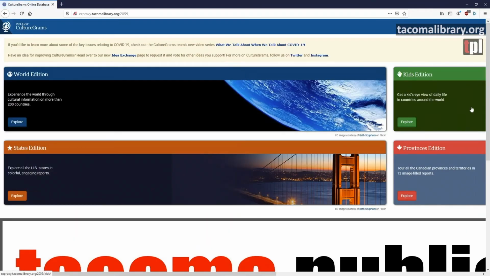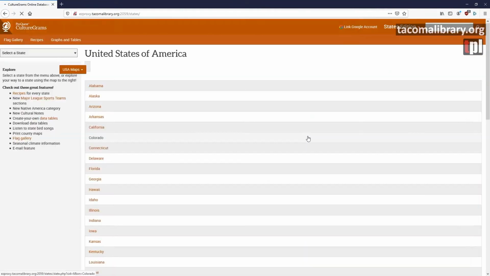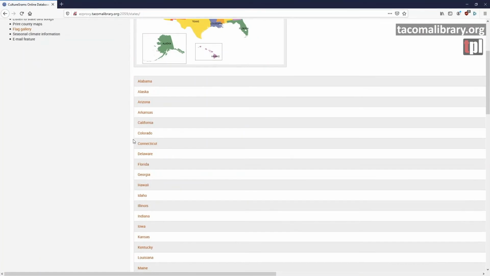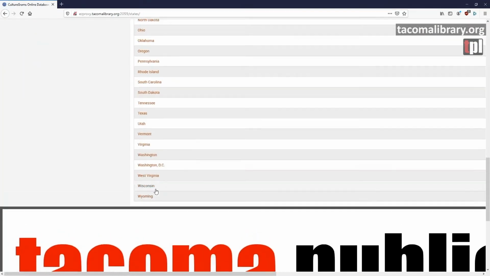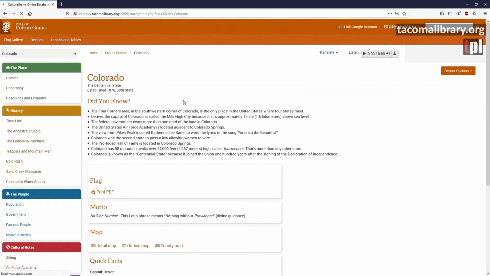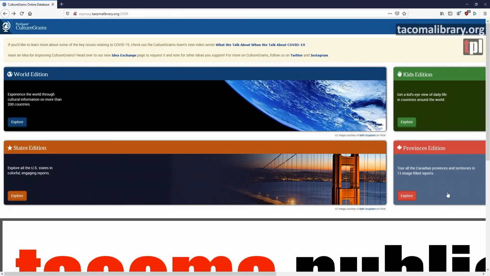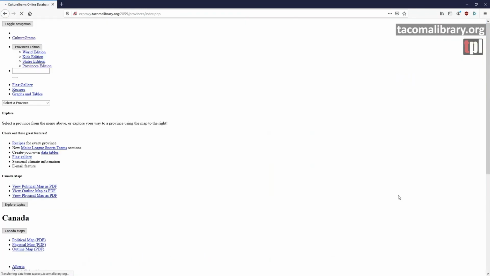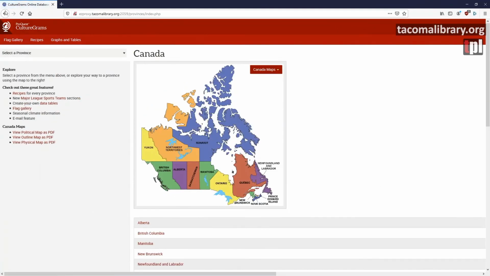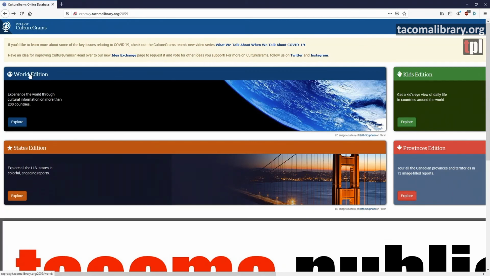I'm going to go back here to our home page of CultureGrams and show you real quick States Edition, formatted in a very similar way. Starts with the map or the 50 states right here if you would like to click those. And you'll see that it shows you a very similar format to what we just saw in the Country Kids Edition. I'm going to go ahead and go back here, and we'll show you a quick glance at Provinces Edition, formatted in the very same way. And again, World Edition goes into a lot more detail and is great for high school students or anyone who just wants some extra detail.